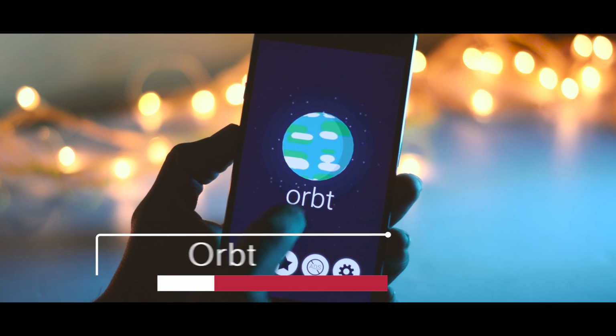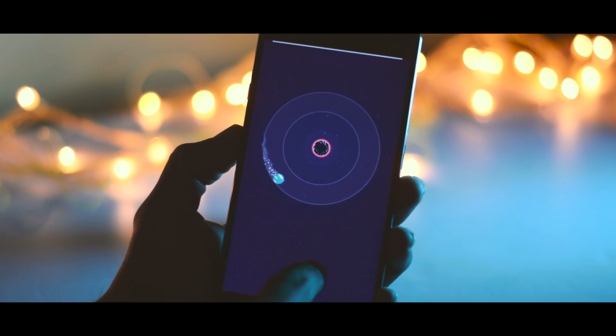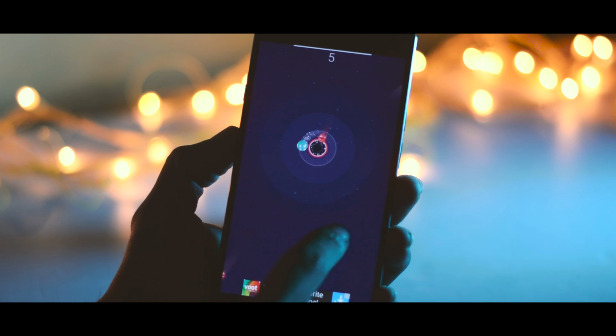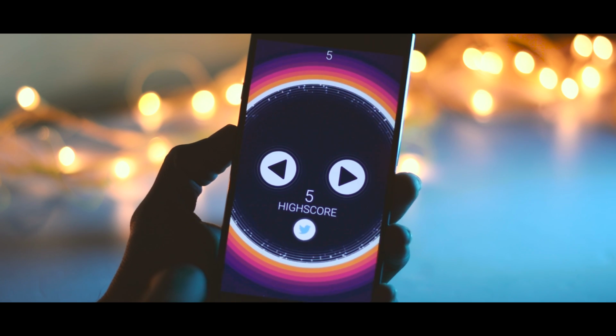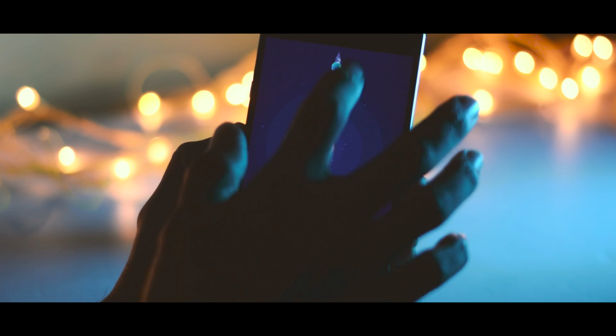Second, Orbit. If playing with gravity is your thing, then do try out this amazing game, which is an endless game. All you really do is control a planet that looks like Earth and avoid striking a meteor. Surprisingly, that's the only thing you do. But still, it's pretty addictive and interesting.